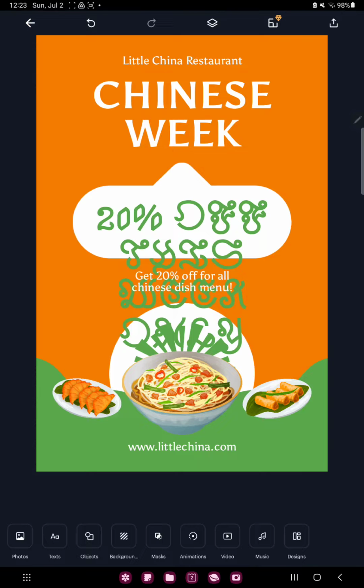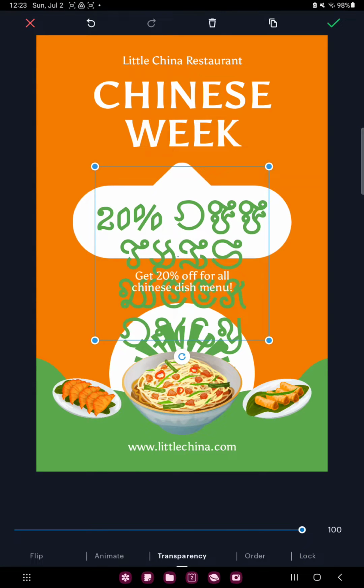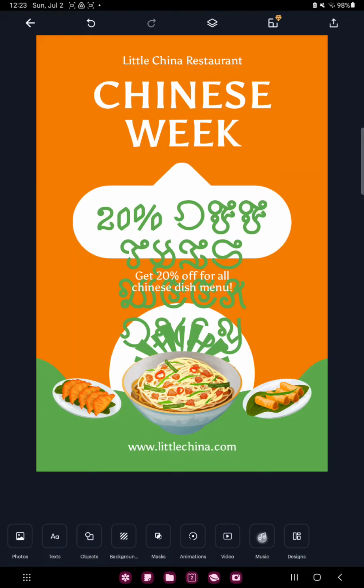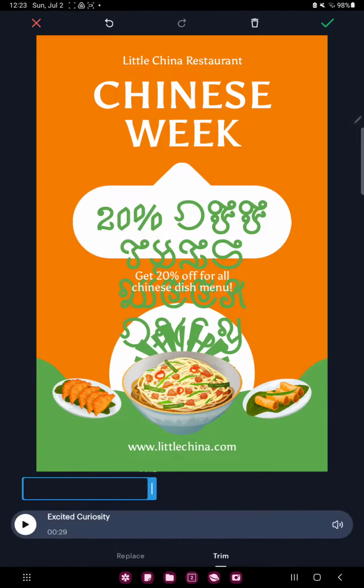If you want to add animation, go to the animation section, and here you can find different animations. And in the video section you can search or upload videos, and in the music section, if you want to add a song to your project, just click the plus icon and add it.